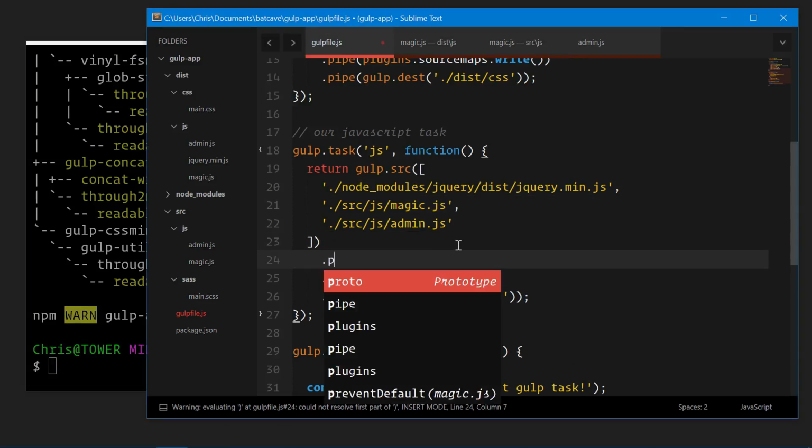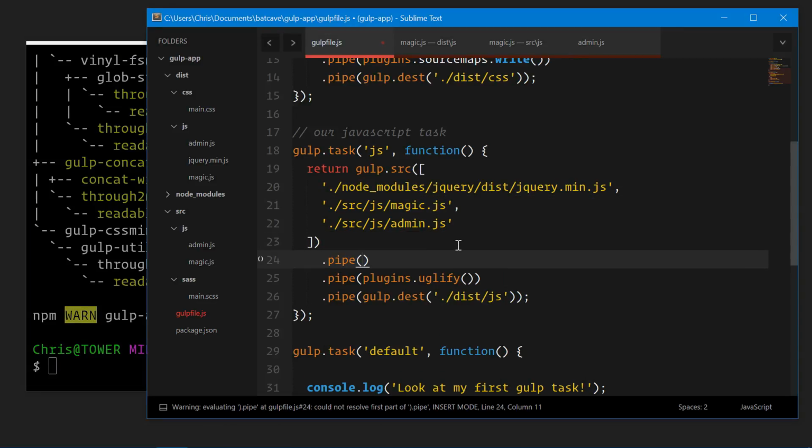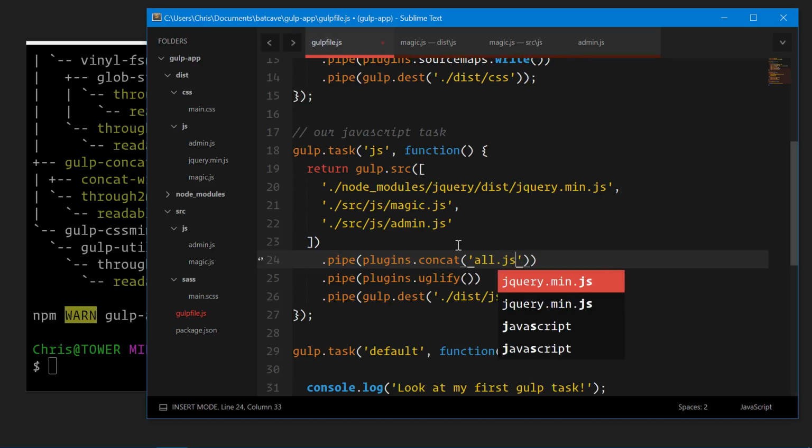Now we can pipe that before we minify it or after. I like doing it before. plugins.concat, and when you run concat, we can give it a name, all.js. Let's see how that works.